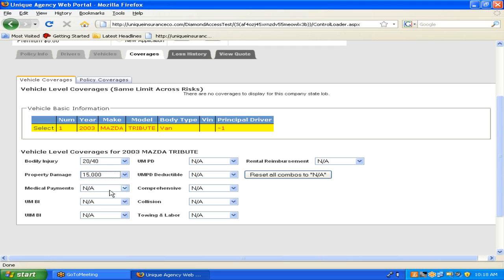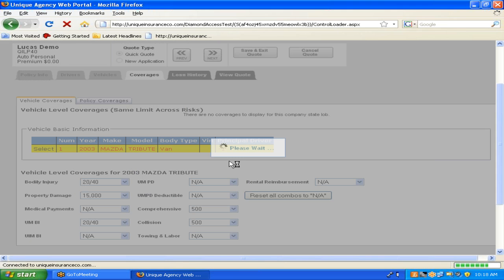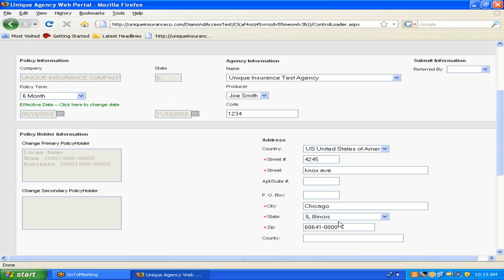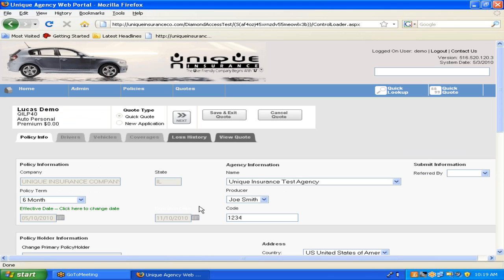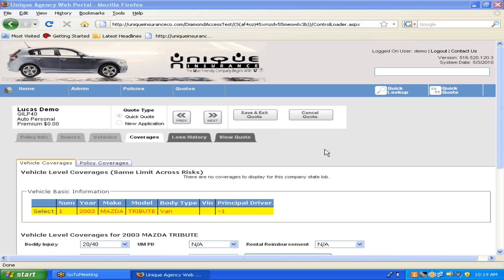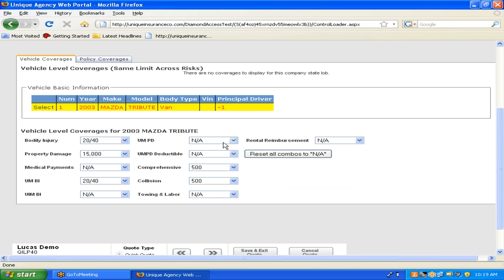So for this one, we're just going to do the basic limits, and we're going to give them full coverage. Comp collision 500. Yeah, we're using our address right here. All right, let's go back to coverages. All right, we got our stuff.